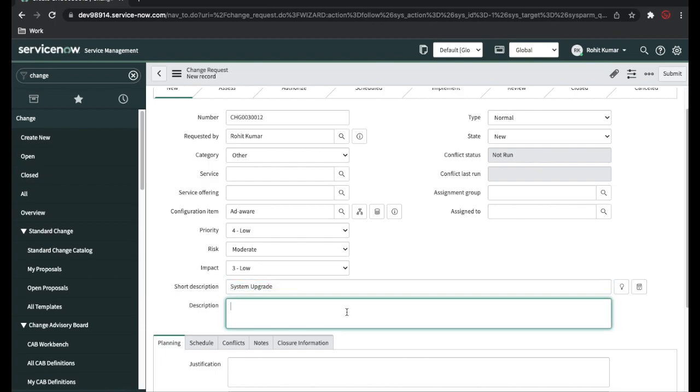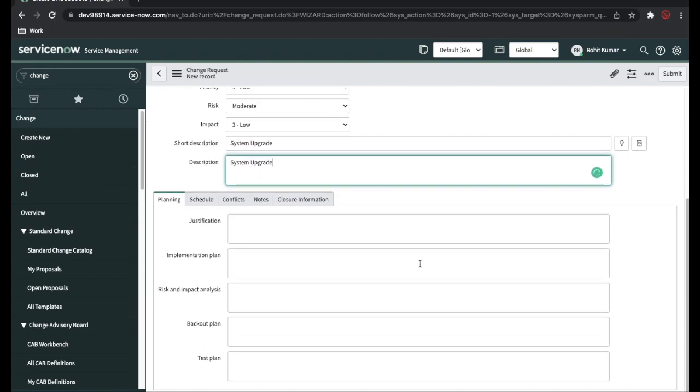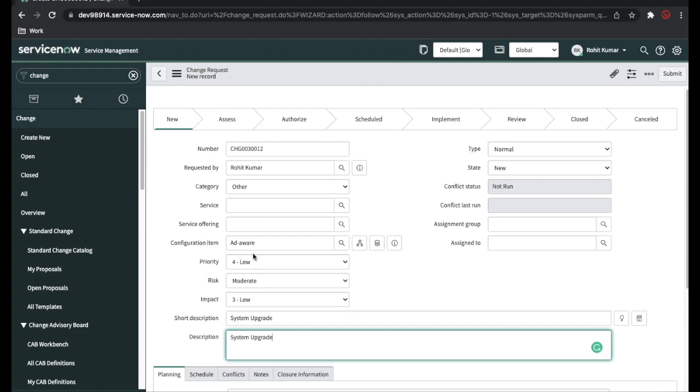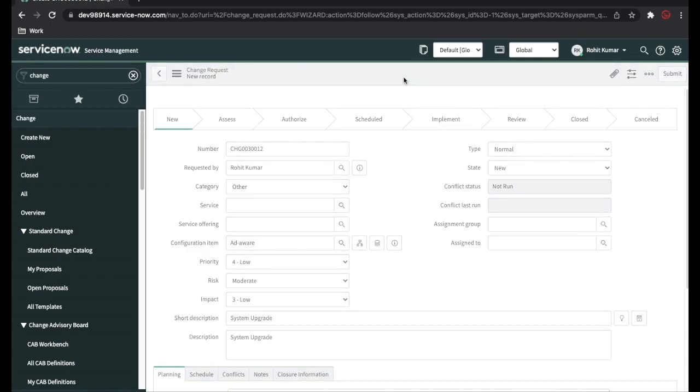Same short description. Go to the description, and then if you go to the planning tab, there are many fields called justification, implementation plan, risk and impact analysis, backout plan, test plan. These are the fields which actually define your change, what you are going to do. Whoever is going to approve will definitely go through those details, and based on that it will be approved. Although these are plain text fields, so there is no functionality change, whoever is going to approve will review all those details. Initially the state will be new, and then you can save that change request.